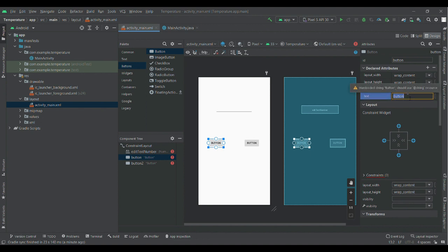I'm taking the value and giving the name Celsius to Fahrenheit, and for the other button, Fahrenheit to Celsius.